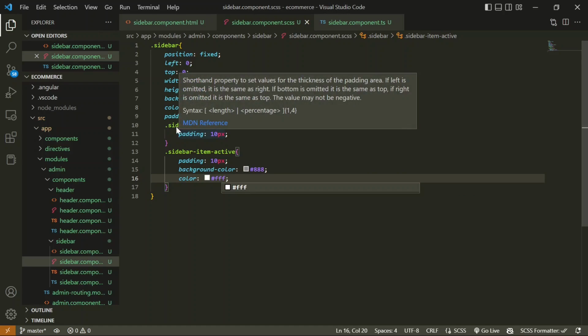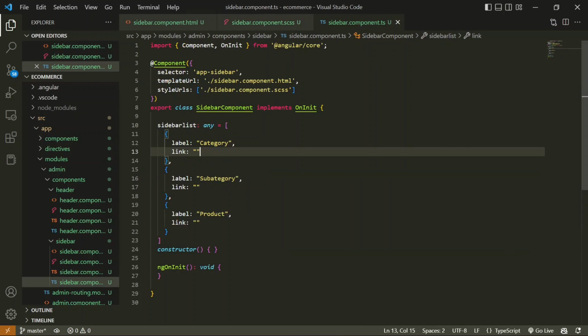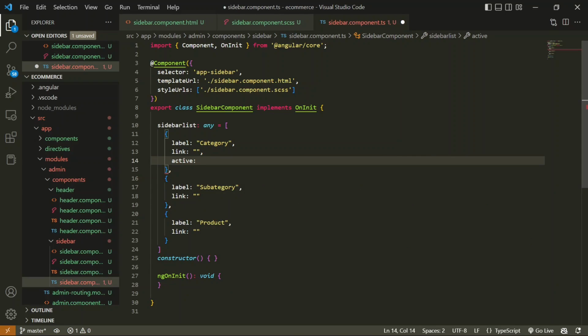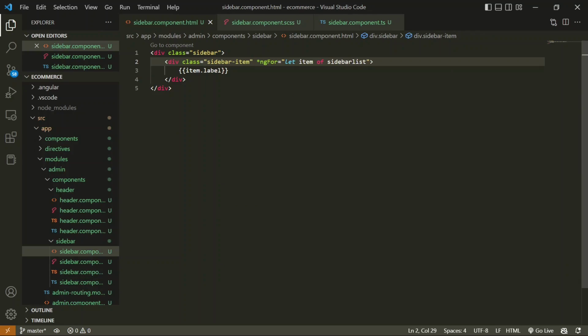Now we have to use the class of the sidebar based on the activeness of that item. So for that I will add a new key in this, which will be active, and by default category will be active and the rest of the things will be inactive. Now I will update this class name based on the activeness of this item, right?